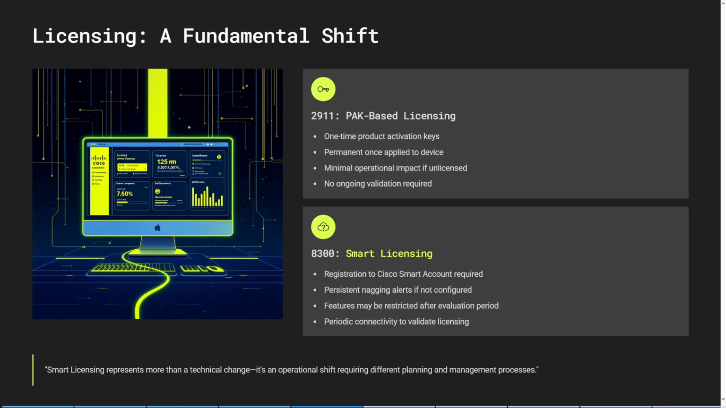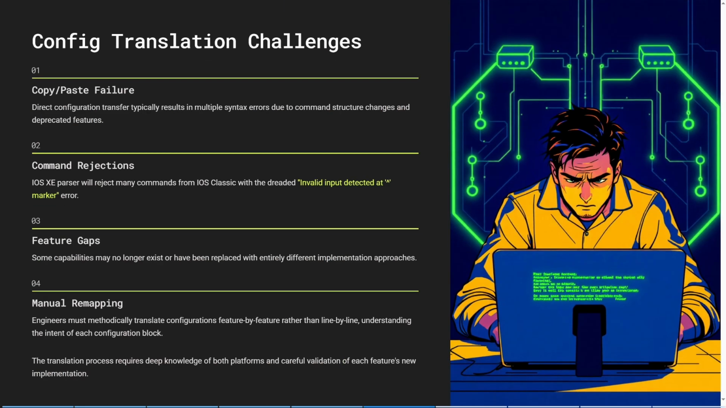Next up, licensing. The old 2911 didn't require much beyond the right packs and feature licenses. The 8300 is a whole different story because it uses Cisco Smart Licensing. That means you can't just enter a license key and move on. You need to register your device to a smart account, and if you don't, you run into functionality being limited or nagging license status messages. This added a whole new step to the migration process.